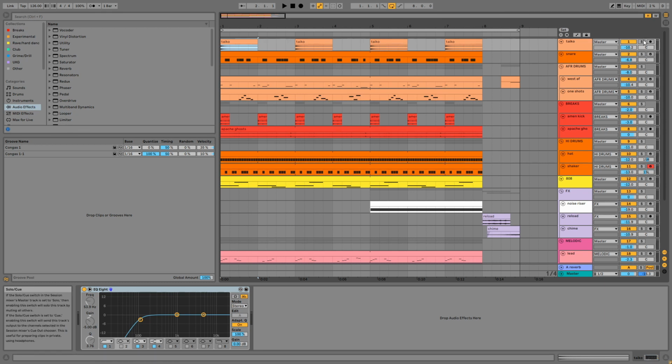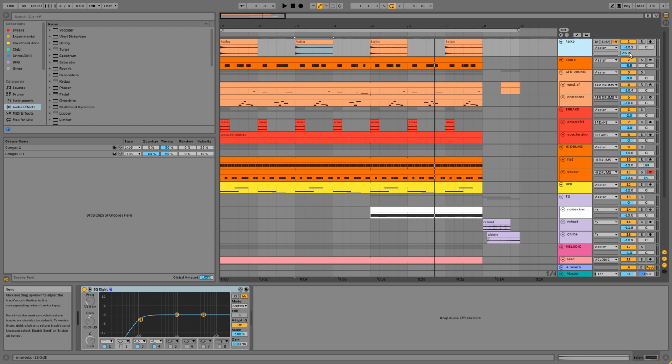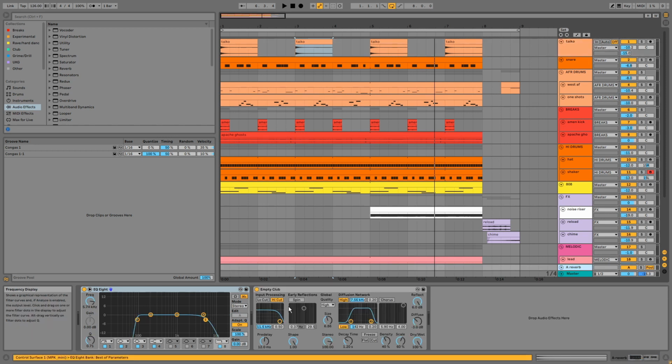First we have the taiko. There's no dedicated kick drum per se. We instead have a taiko, breakbeat kick, and an 808. There's an EQ on the taiko channel, attenuating the lows. Reverb is applied via send A, which is this edited empty club preset.